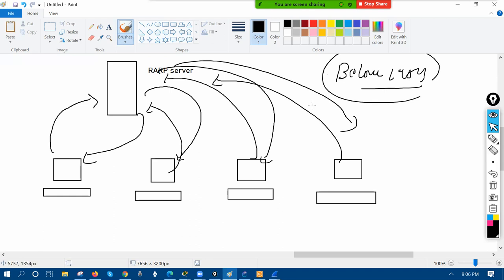Now, if RARP was there, then why did they introduce BOOTP, and then why did they introduce DHCP? Try to understand, RARP has some problems. The problem was very simple. RARP only gives information about the IP address. That's it. It will not give the default gateway, not the DNS server information, nothing.